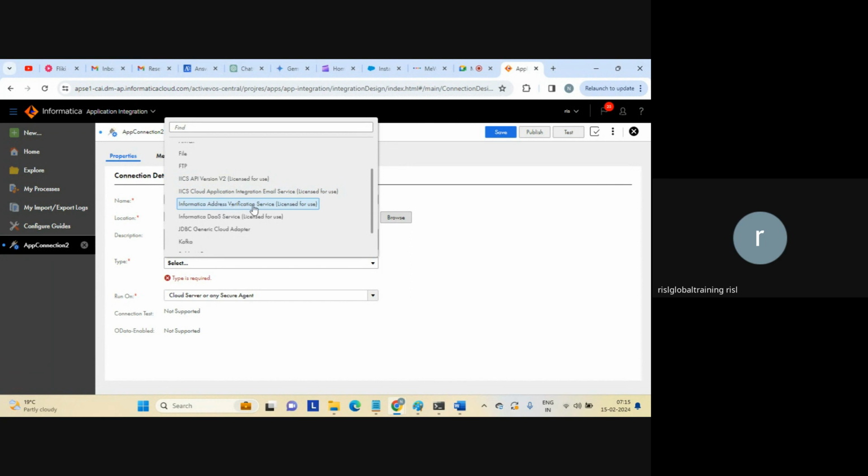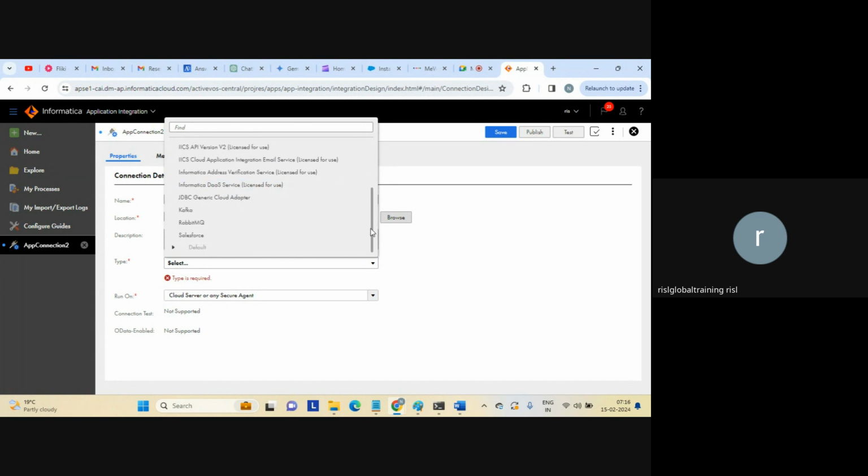This one, the address verification service, would require a license for data quality. Then we can also create a connector, which is an app connection, by using that. This is Data as a Service. Again, DaaS is one of the features that we have in IICS, which can also be used as a service, like we are using integration as a service here, right? And then we have the JDBC generic cloud adapter to talk to multiple databases.